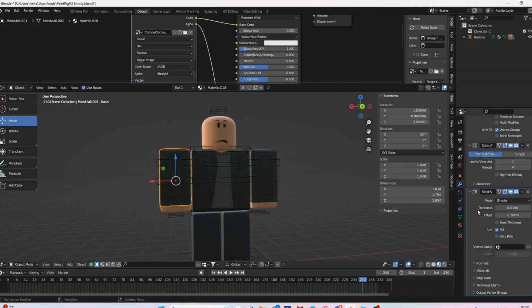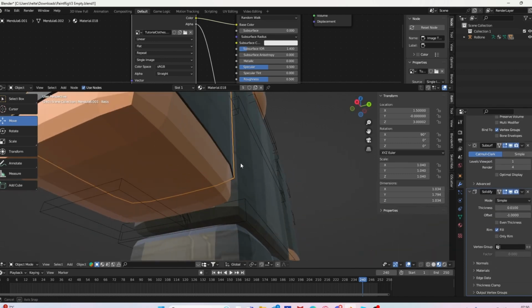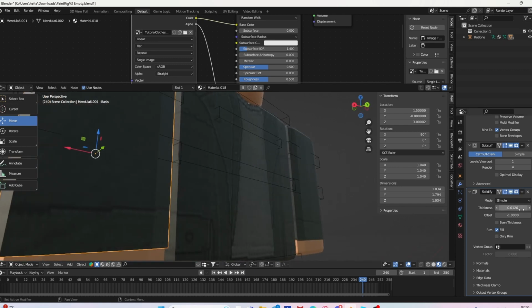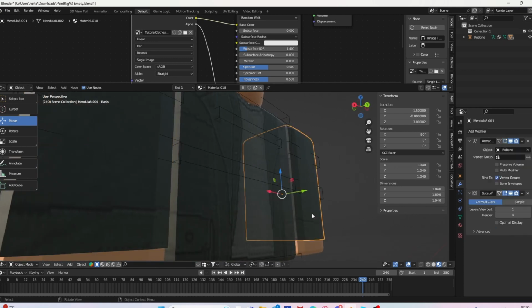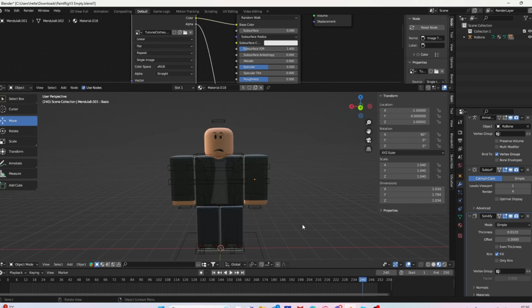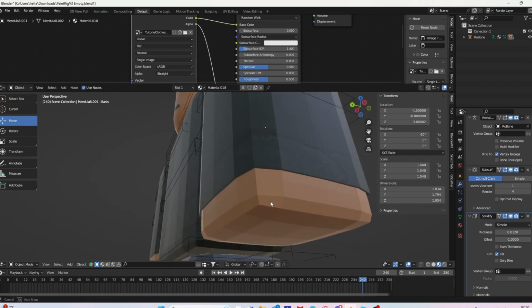Down here, you see thickness. You can pick the thickness however you like. I usually put it at 0.012. That gives a little more thickness. Just gonna copy that. I'm gonna do the exact same thing on the opposite one. Add a solidifier down here, paste it, and done. Now you have 3D clothing.